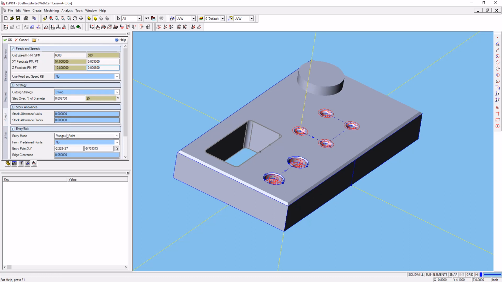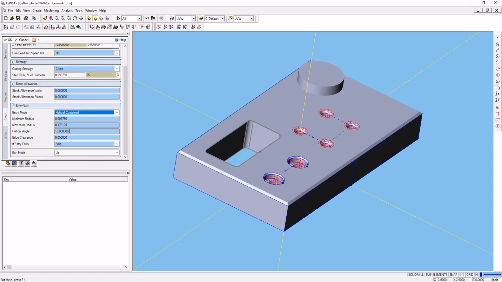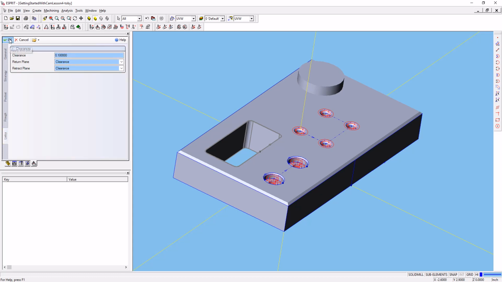We'll leave stock allowance walls alone. Now we don't want to plunge at a point, especially not this point over here, which is the last one that we did. So we're going to go ahead and say helical contained for our entry mode. Let's make that helix angle 5 degrees for this tool. And if entry mode fails, we'll skip. Exit mode can come up. Links, we're good to go.